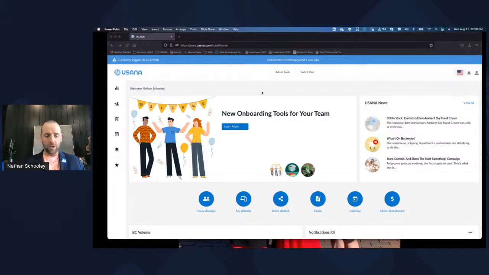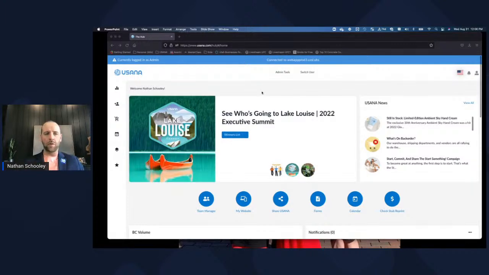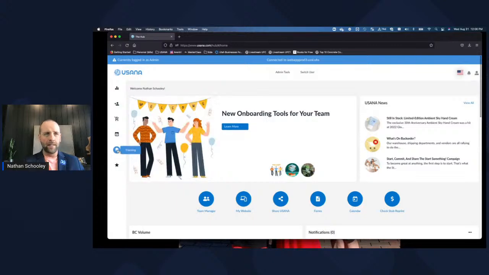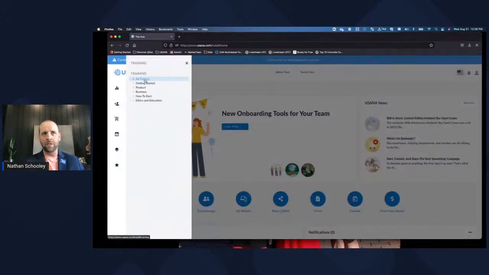Okay, so for those of you who are newer, you'll see that. For those of you who have new team members, just so you know, that's going to be at the top right there, and it'll show the tracker. So we'll go into the associate orientation. First, I'm going to show you, if you go into training, and then you will just go to all training.